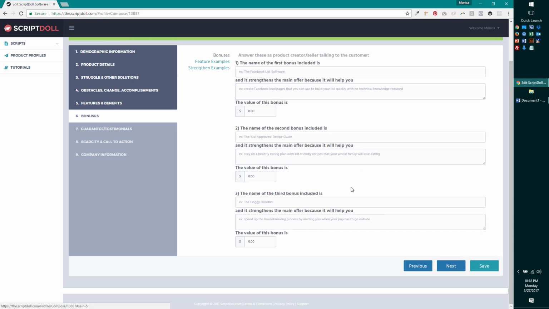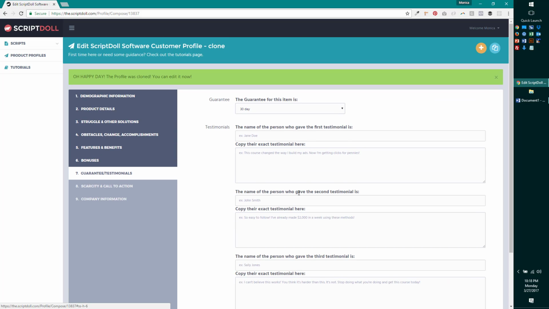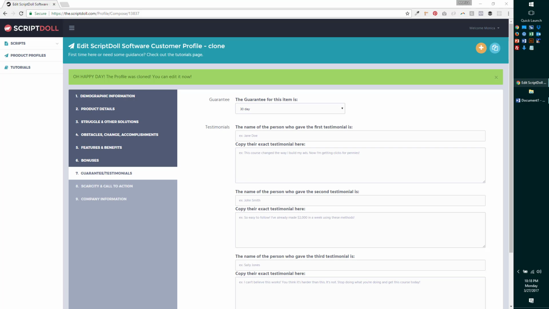We don't have any bonuses for this, so we're just going to skip over this. But if you did have bonuses for your product, put them in here because a lot of our scripts use them, but not all of them. And then we have guarantees and testimonials. So we have a 30-day guarantee, but you can pick any of these. And then I'm actually just going to pop some testimonials in.